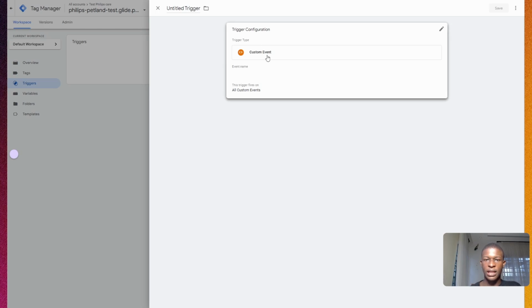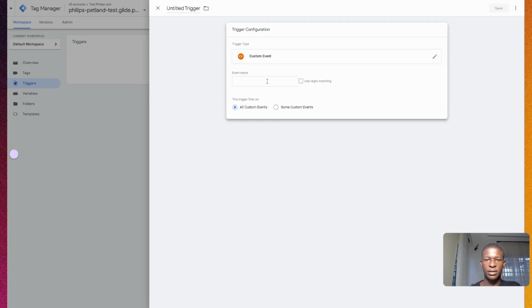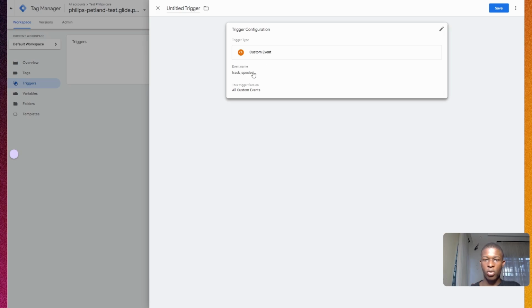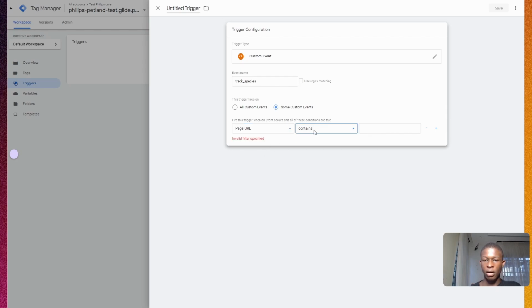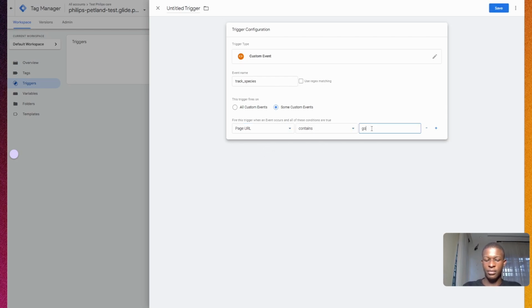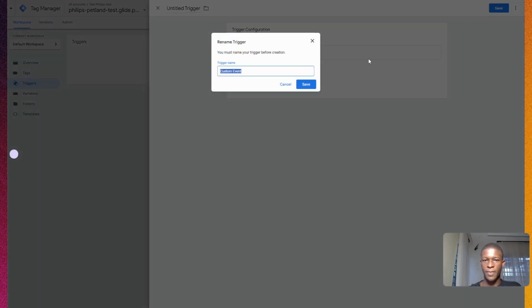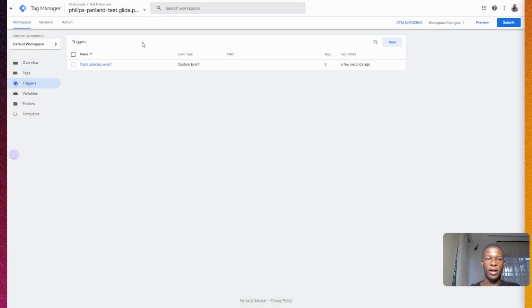And what we could do now is we create a new event. And we just call this event track species. As with all custom events, this trigger fires on all custom events. You could set when it fires, for instance, we can say when the page URL contains, let's say, glide, right? But that's not what we're doing. So we want all custom events to fire on their own. Then we can save. And let's call this event track species. Then we'll just add one more, let's just say events. Save that. We have a custom event already.